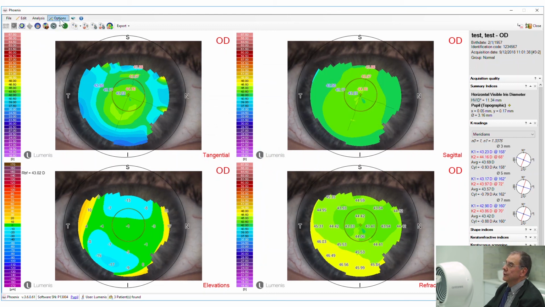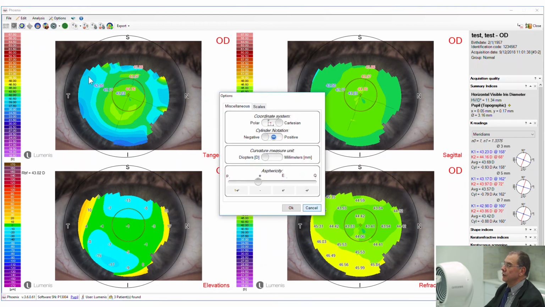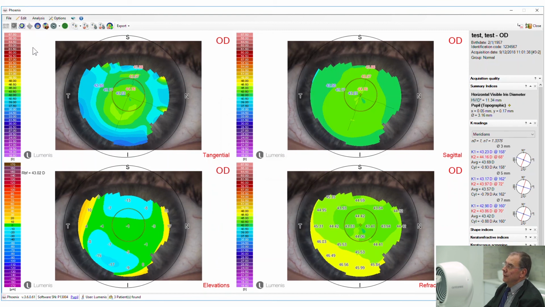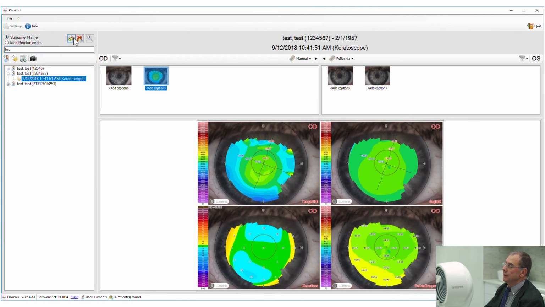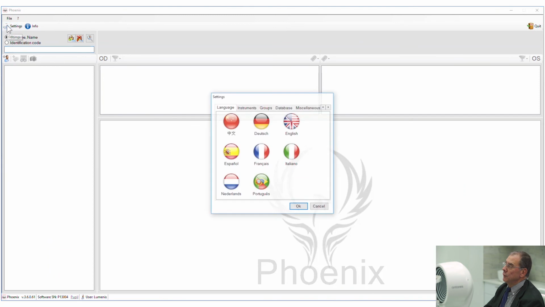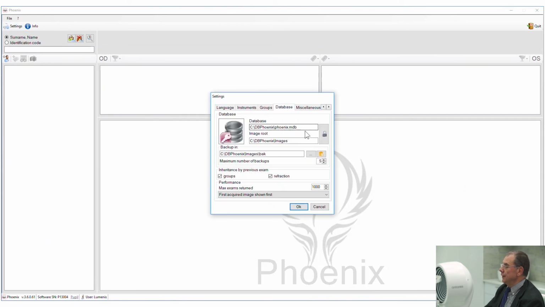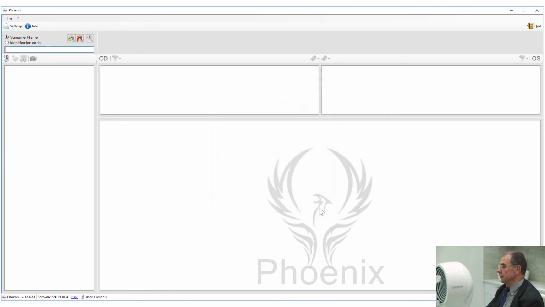And the most important part about setting up that particular system is that you're going to want to be able to see the same database. And to see the same database, we're going to go into settings, database, and through the network, we're going to use the same path, whichever path you have put the database and the image route. And therefore the program that is running as a review station will be connected to the same database. It's very easy to do. Any IT person will be able to do it. Most doctors will be able to do it by themselves.